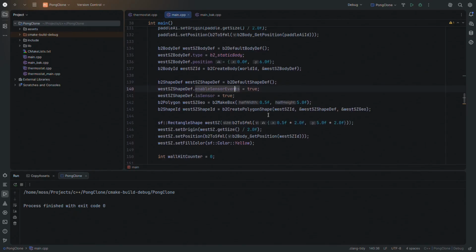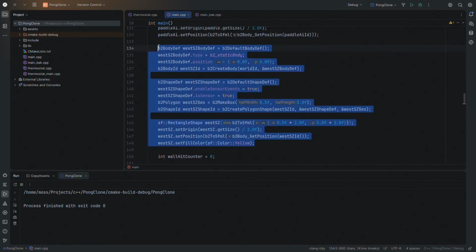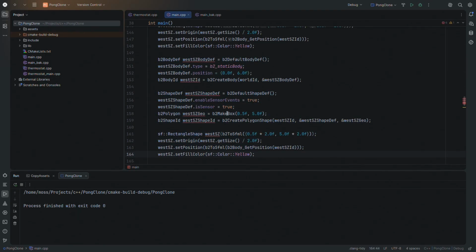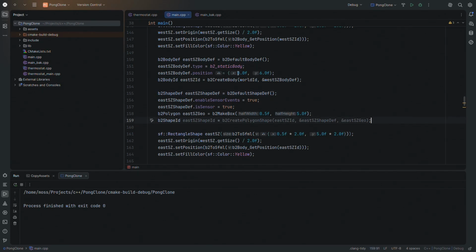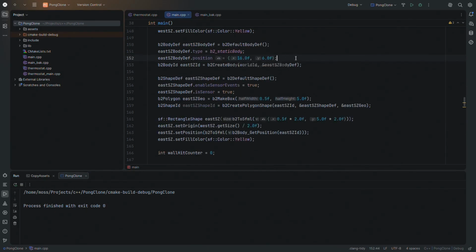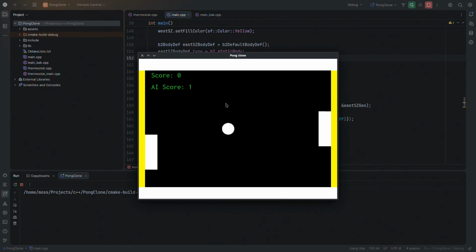Let's take care of the other side. So I'll have this score zone thing duplicated. And then instead of west, I'll simply say east. This should do the trick. The only difference is the position. Here we set it to 0. So in this case, the total width of my screen is 16. So we can probably get away with setting it to 15. And then I'd like to draw this thing. Okay, so 16 actually worked. And that gives us this.